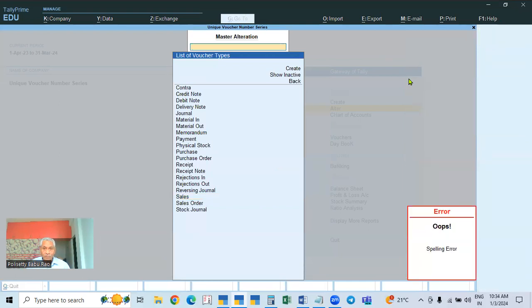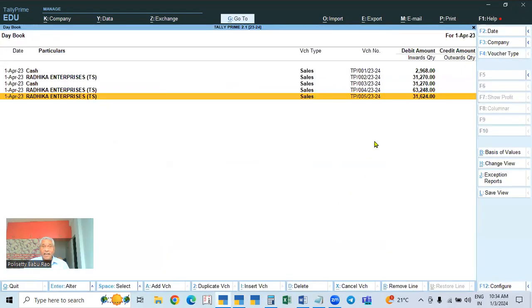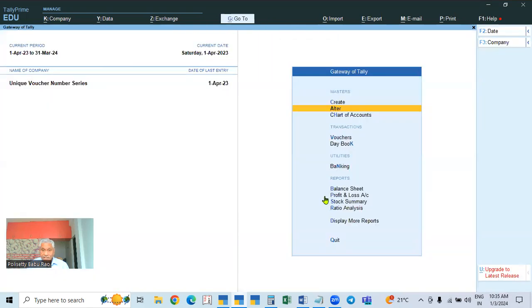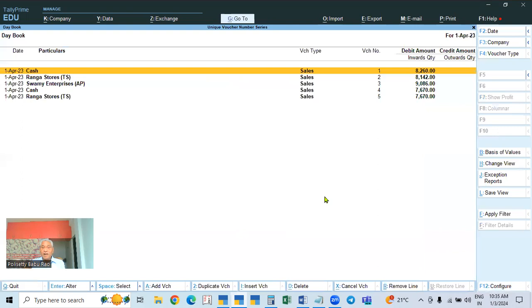voucher type. Now see here, previously, when you created the series with a completely special numbering system, all the previous numbers completely changed. But here we have given the option to retain the original voucher number. So here you can see in the table, the numbers have not changed. The numbers are as they are.